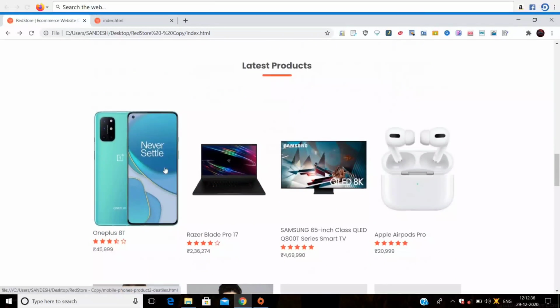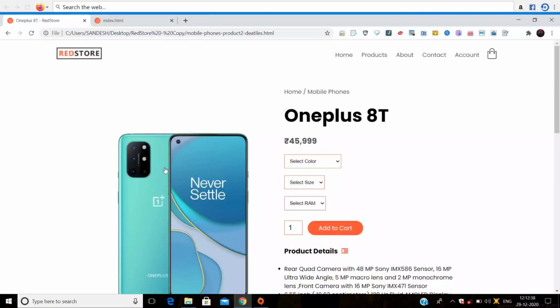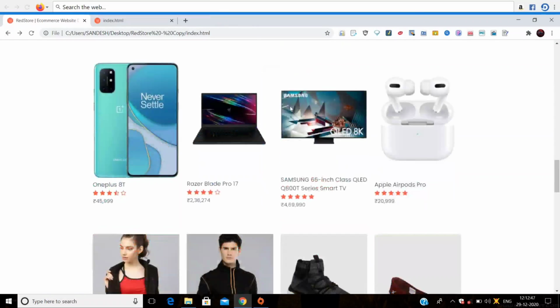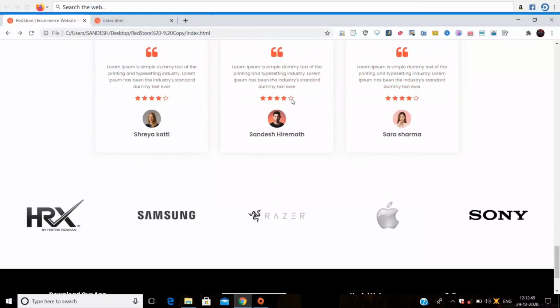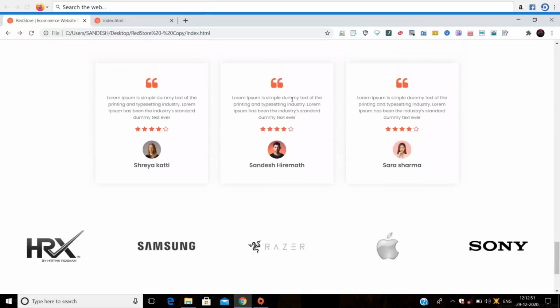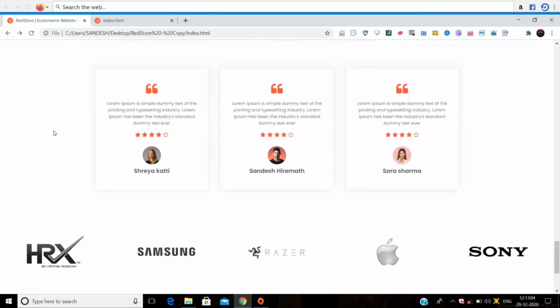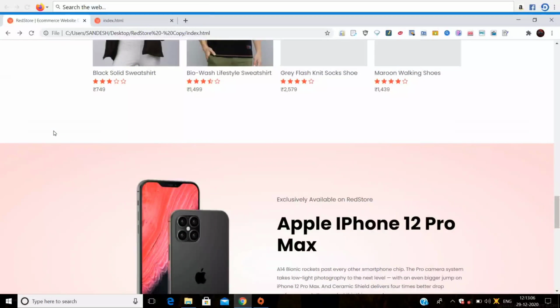Whenever we click on any of the products, we will be redirected to its individual page where you can see all the product details, price, specifications and so on. And coming to the footer, just above the footer we have some ratings and reviews about our website, which are made using the iframes, and these are some company logos which are featured in our website. So yeah, this was all about the home page and the introduction to our project.